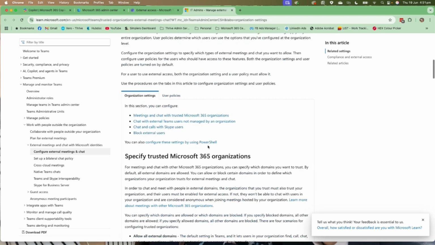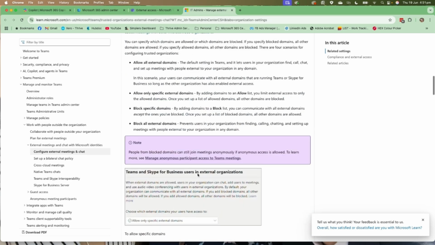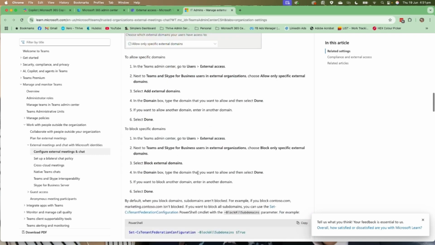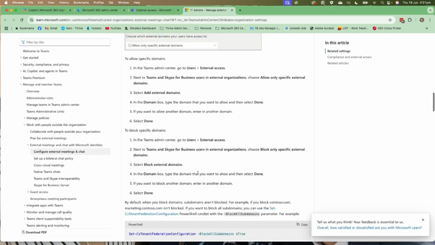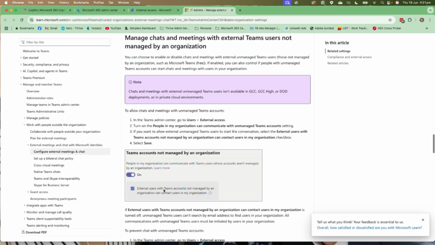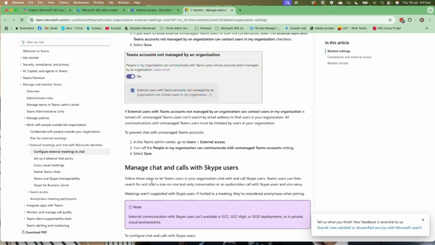You want to make sure that you're working through here. So we want to allow all external domains. And then if we look down here, that's blocking and allowing. So that will allow this option here, this not managed by an organization, is if they just have a free Teams account. So I just wanted to double check exactly what that means. So those two need to be on, and you may need to close Teams down and then open it again so that that will work.